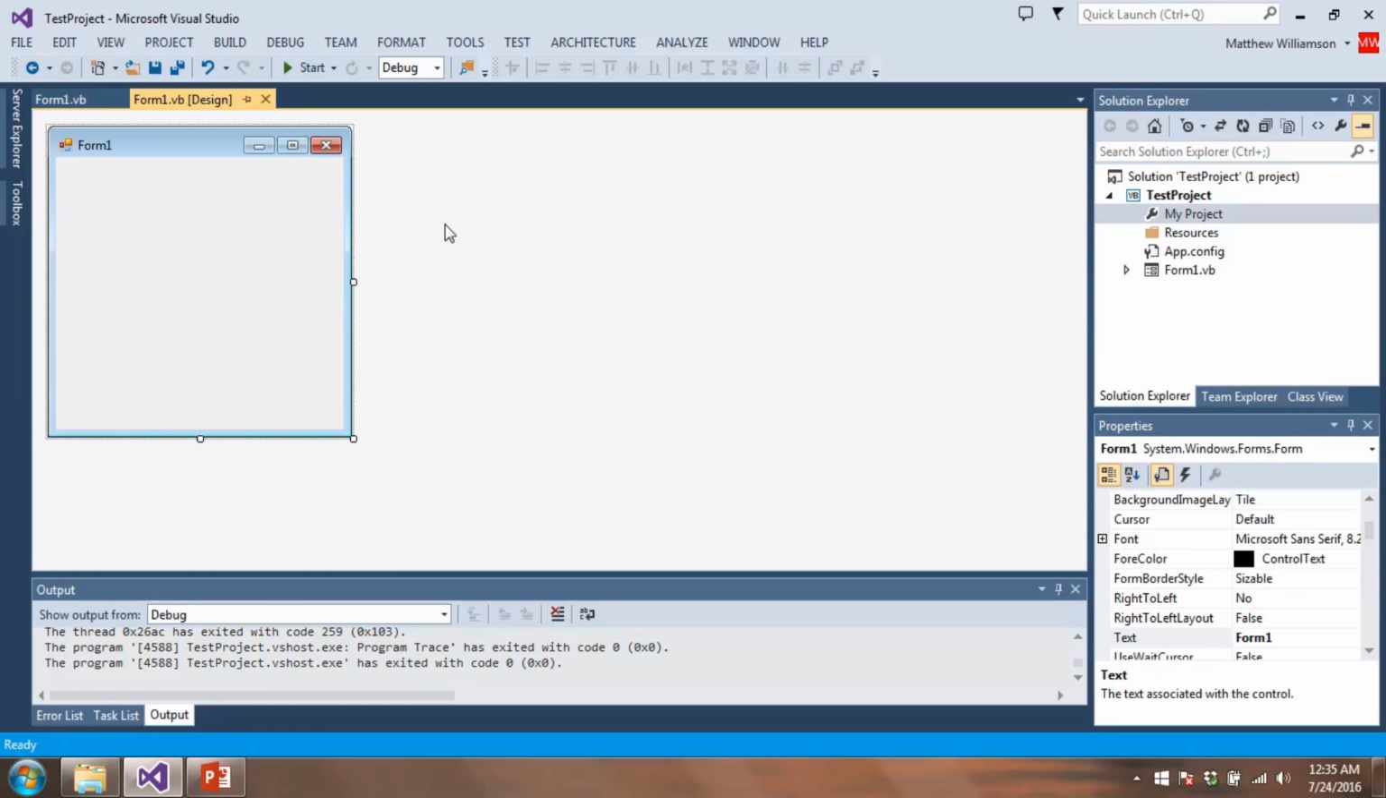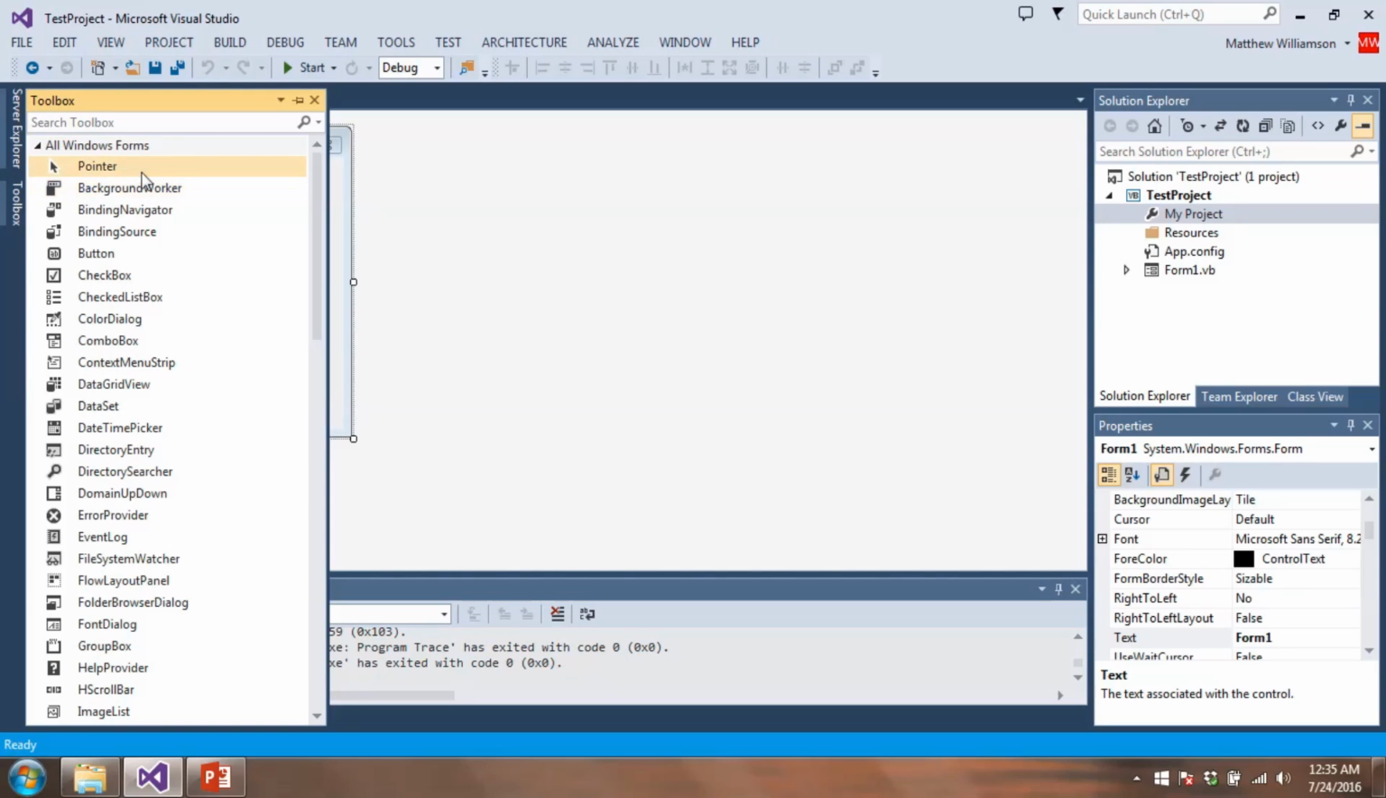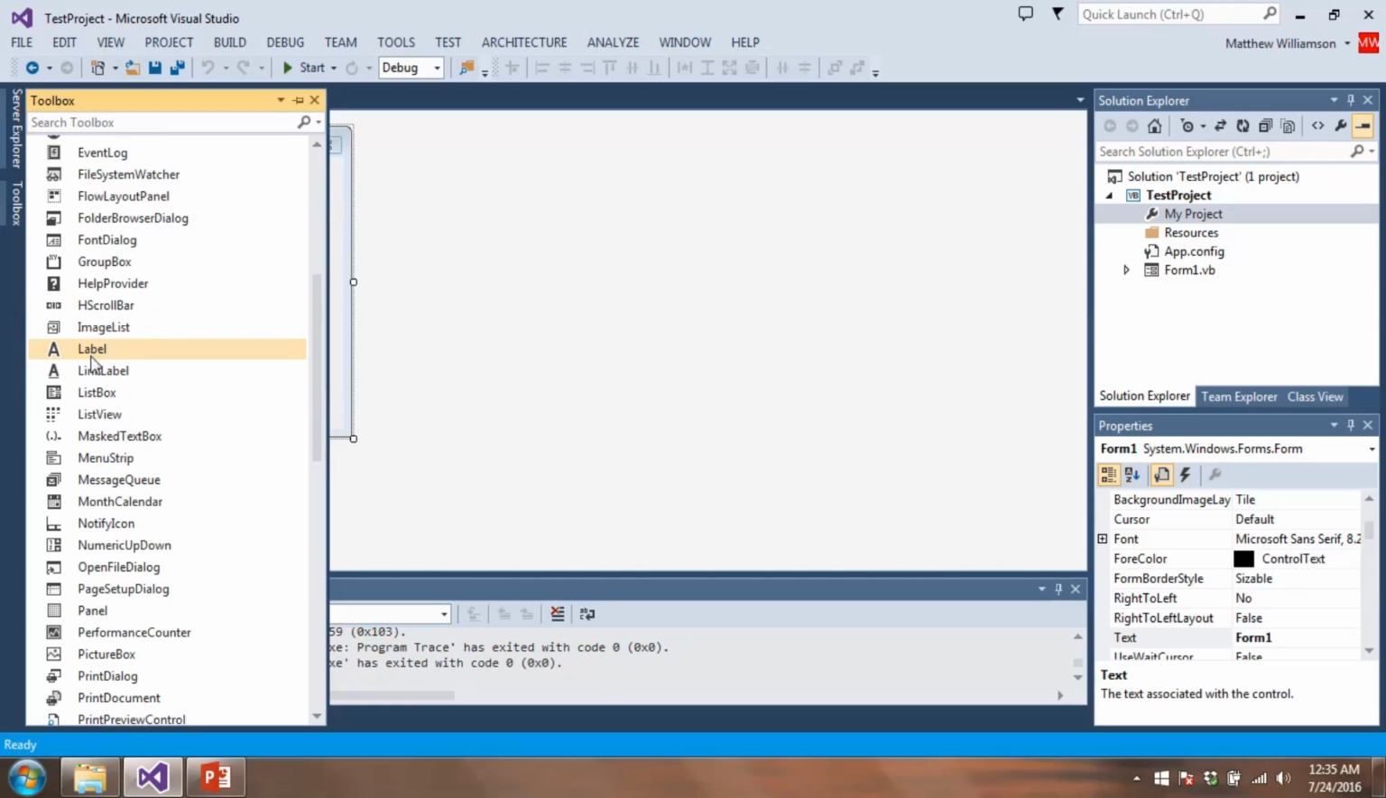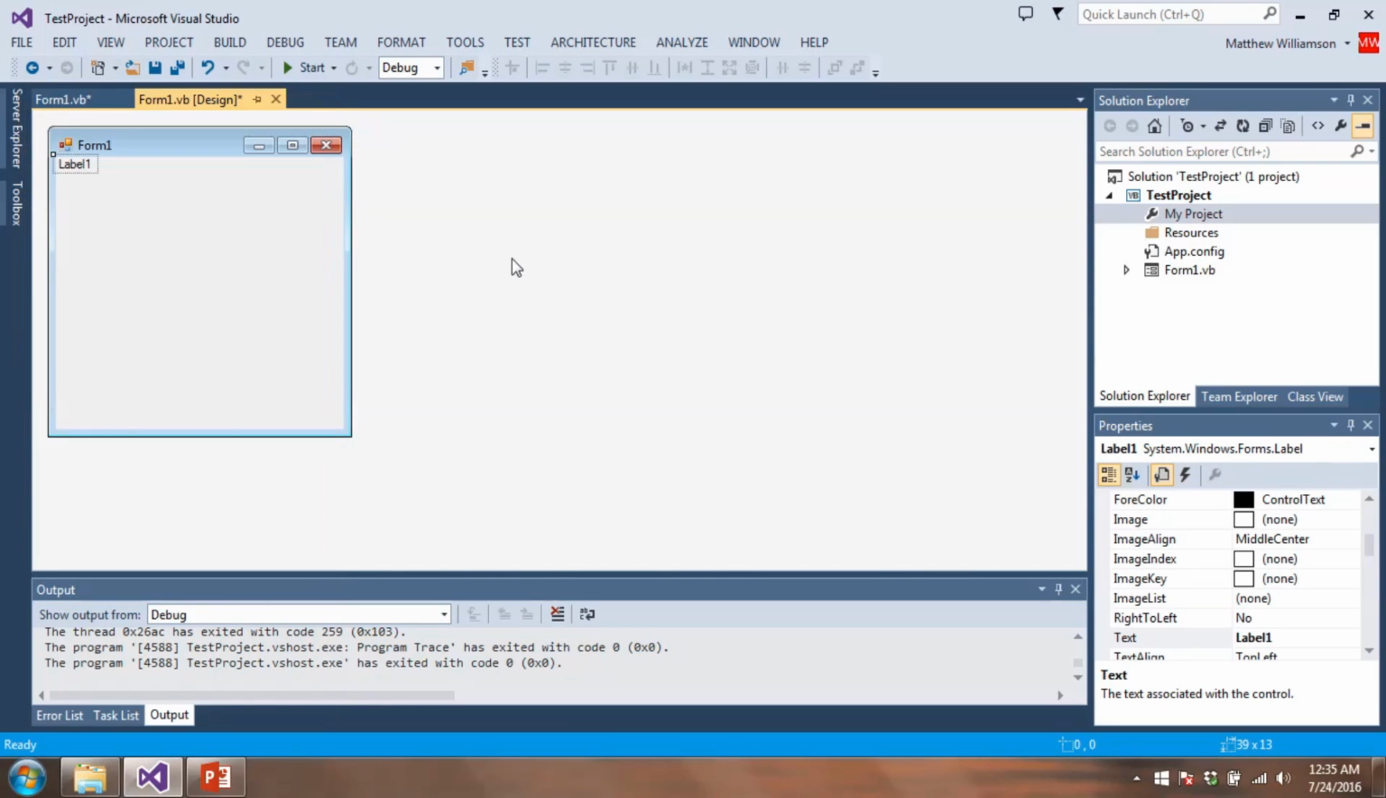Let's go ahead and do an example of adding a label to one of our forms in Visual Basic. Here we're in Visual Studio and we need to add a label. Remember, we'll go to our toolbox and we need to find Label. So we'll scroll down here and we have Label. This is what we want, not LinkLabel, but Label. We'll double click it and we see it's over here.